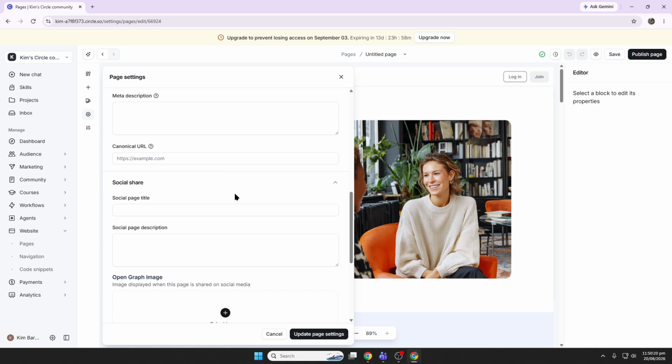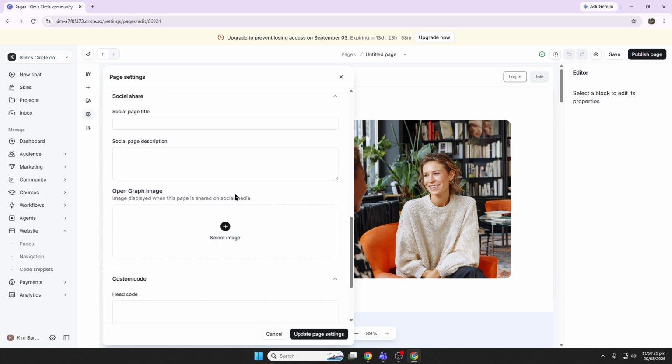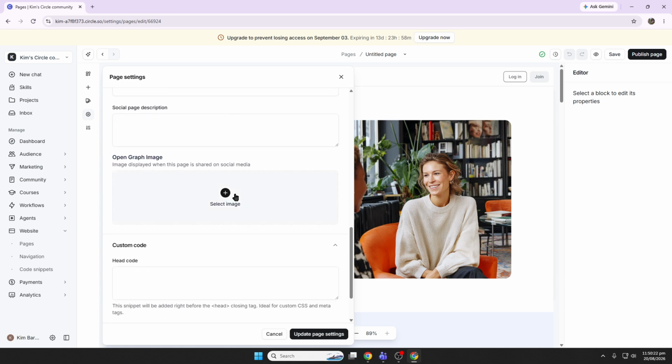And that's it. You've successfully added a favicon in Circle.so and given your website a more professional branded look.